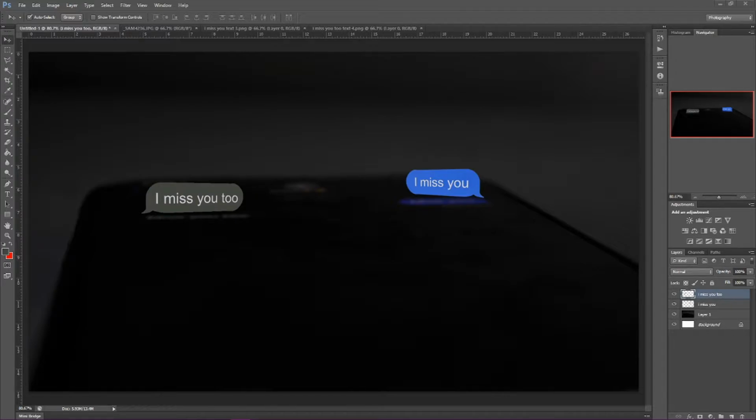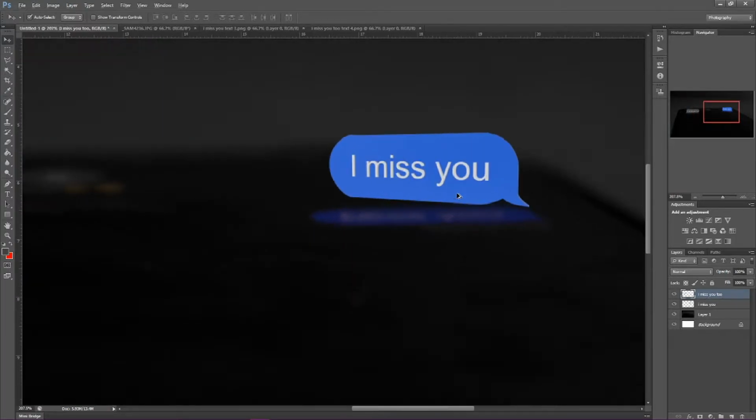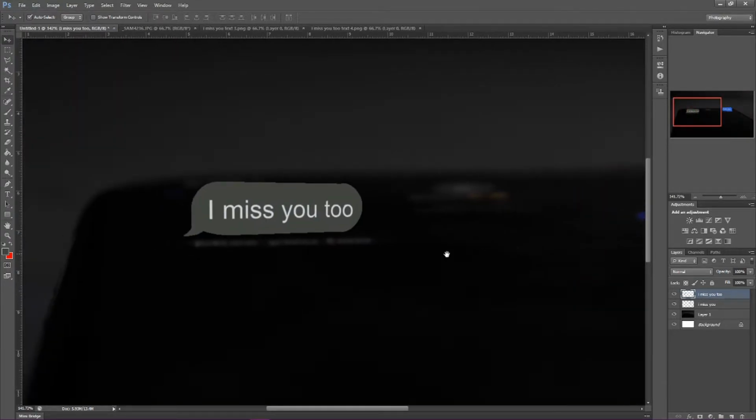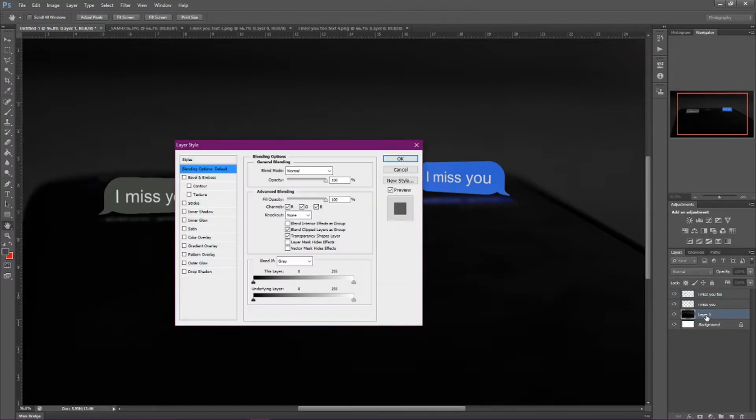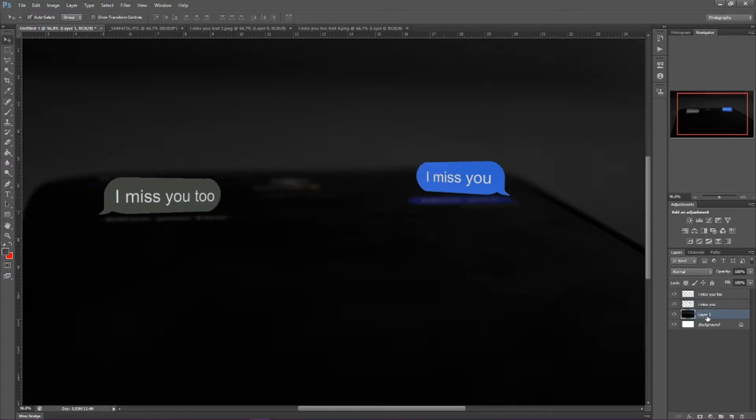So alright guys, I've just finished modelling out my texts. You got the blue text saying I miss you, then you got the person who texts I miss you too. It's kind of cool because if you come over here, it looks like it's actually reflecting in your iPhone screen, but this one over here you can't really tell, but all you can see is the reflection of I miss you. Label everything in your Photoshop, because if you don't then you're just gonna get mixed up between everything.